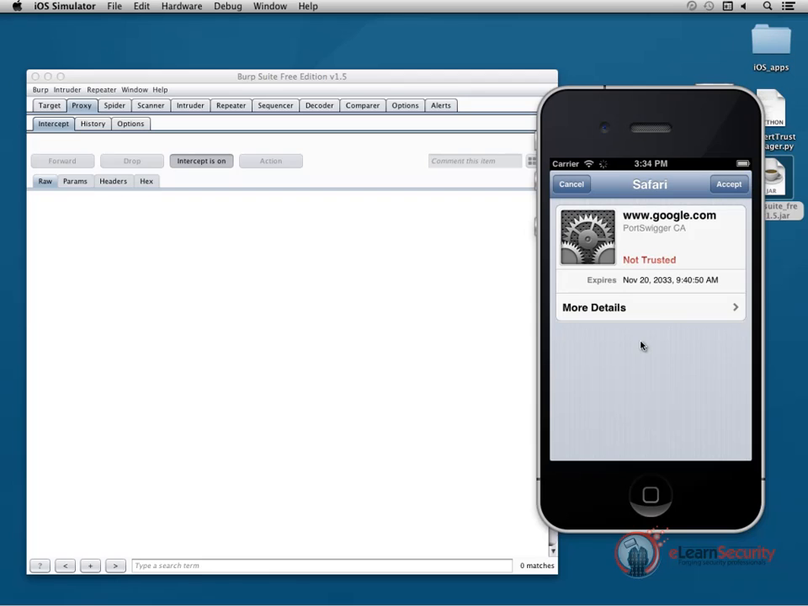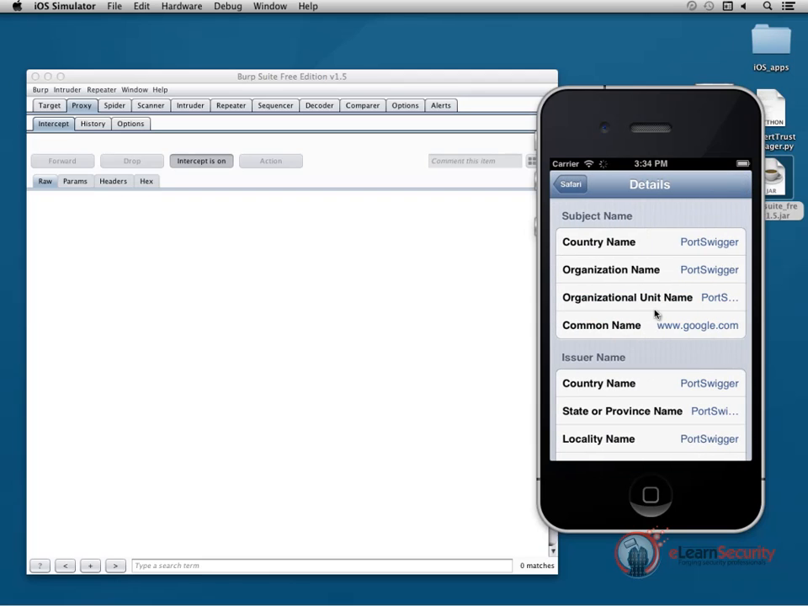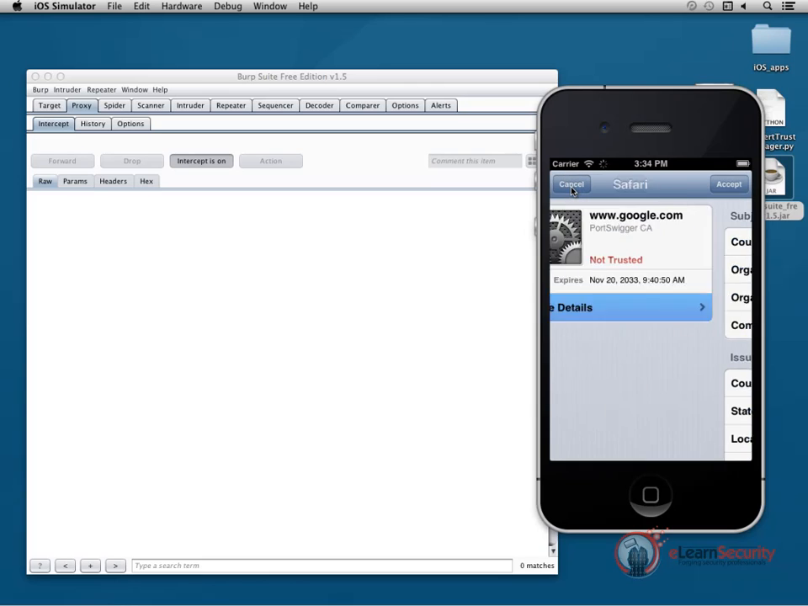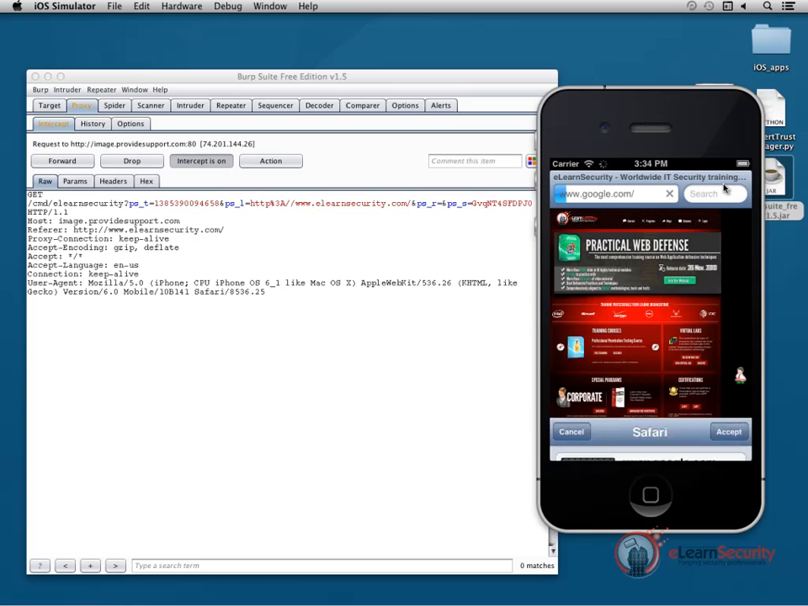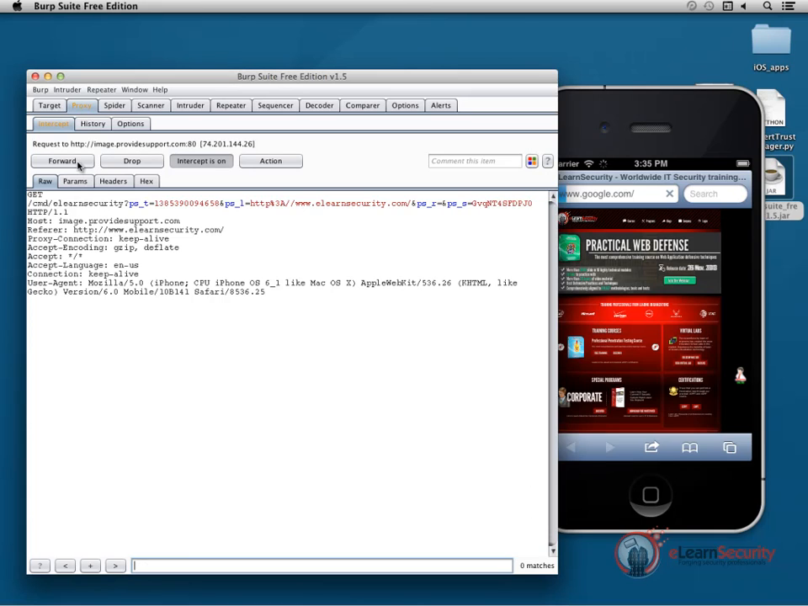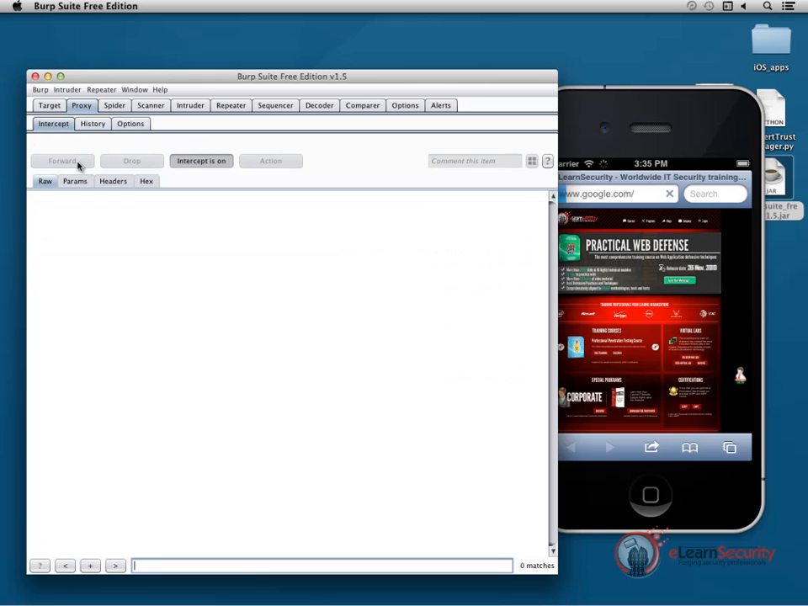the certificate. We can see that the certificate comes from PortSwigger, which is Burp, and that the common name value for this certificate is www.google.com. So let's accept and install the certificate and see what happens. As we can see, as soon as we accept the certificate, Burp intercepts the request. So let's forward it so we can continue.